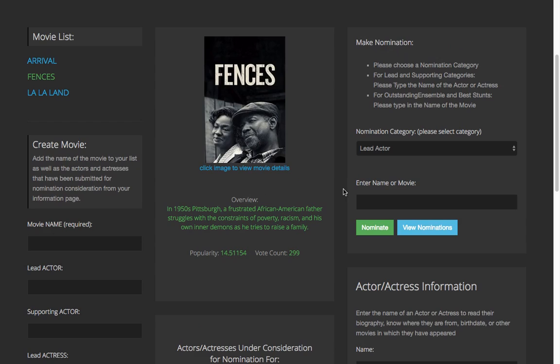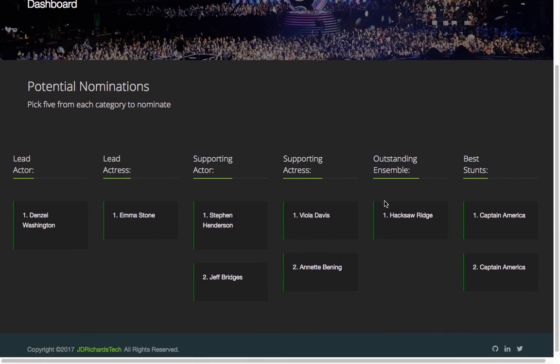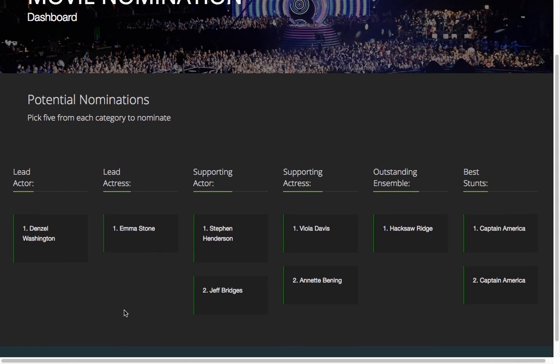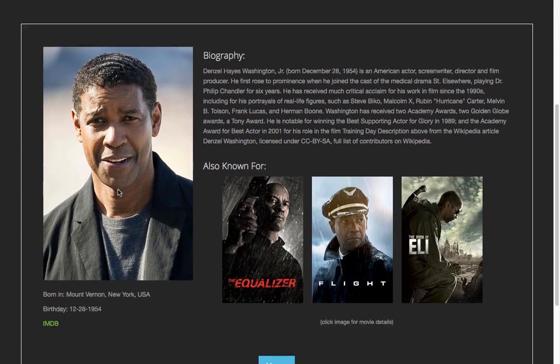Now, if you decide that you want to make a list of people that should be nominated so that you can remember for each category, then you go to this section here. Let's say you want to choose Denzel as lead actor. You can add him to your list for nomination. Or if you want to choose Emma Stone as lead actress, you can add her to your list for lead actress nomination. And here you can click View Nominations and view your list of people that you want to consider for nomination. You'll have to choose 5, of course, from each of the categories. And if you don't remember who the actor is, you can always click on the actor, go back and see information about them if you need to.